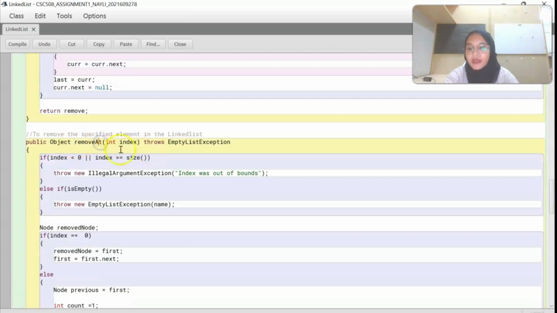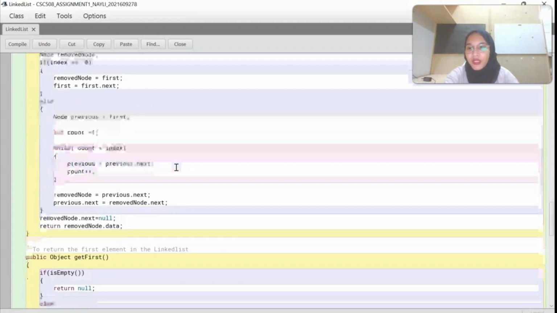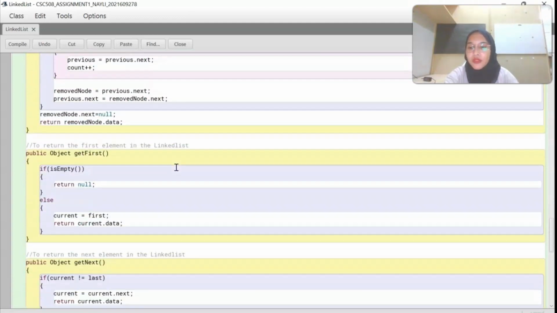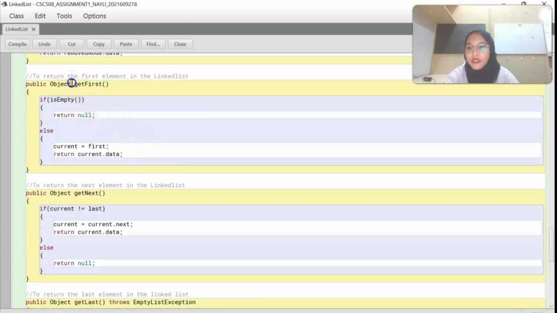So the method is to remove the specified element in the linked list. Enough with remove method. So now we move to the return method. So there are 4 return methods. The first return method is get first. This method is to return the first element in the linked list.